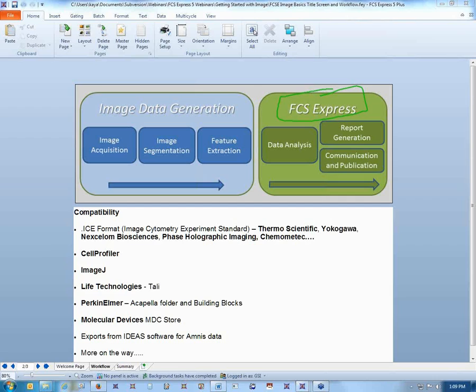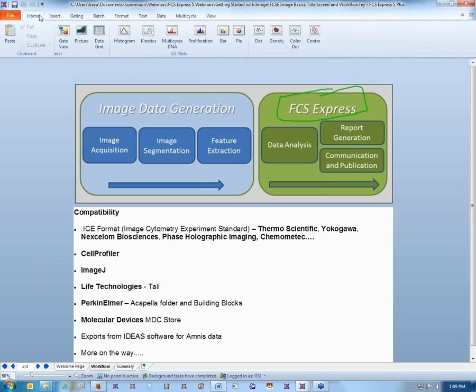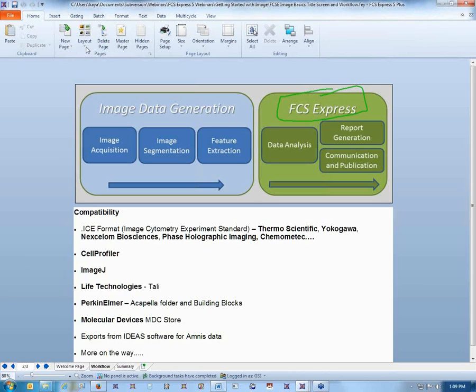Okay? So basically, like I said, we are going to show you some sample layouts, but before we do that, I just want to point out that starting to analyze your data in FCS Express is very, very easy. Okay, so we're going to start with a blank page and prove to you with some raw data files how easy it is to get started with your analysis.